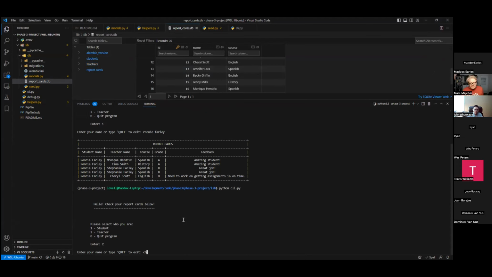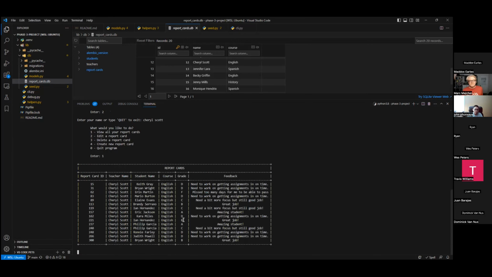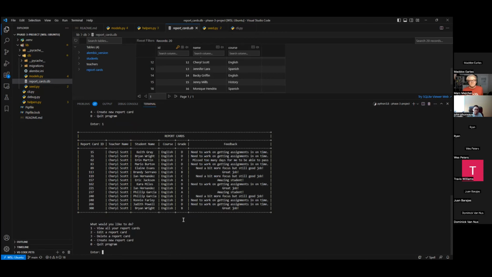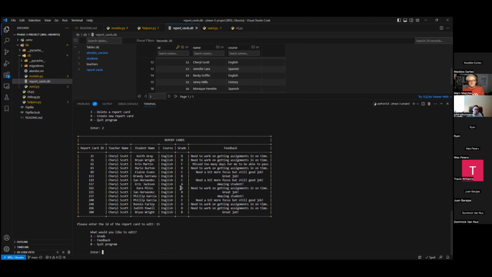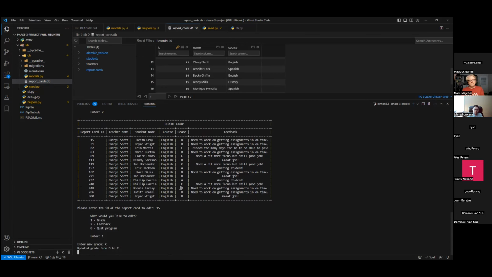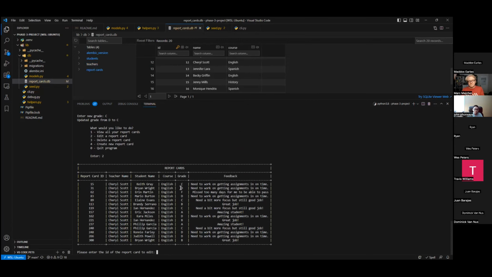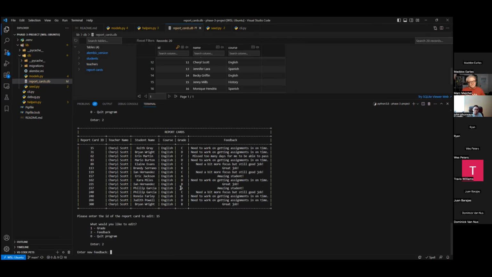Oops, Cheryl Scott, you can view all of the report cards you have made for students, or you can edit a specific one. So if you want to edit ID 15, for example, you could change the grade, change it to a C. Or you can edit the feedback on it to be good job.